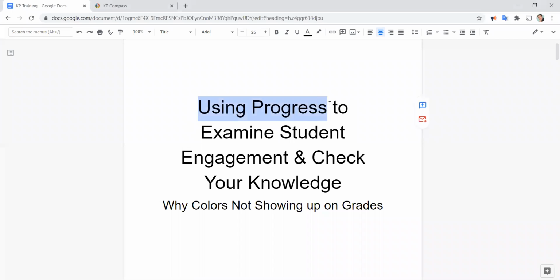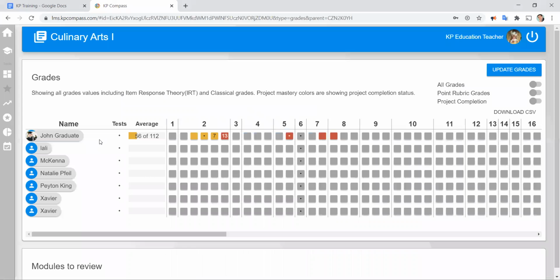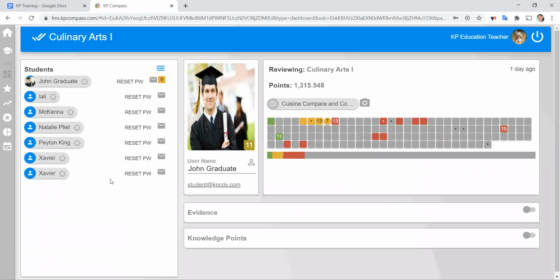Using progress to examine student engagement and check your knowledge. Why colors are not showing up on grades. When you use KP Compass, you'll see student engagement using grades. So grades shows whether or not they have done any work in the module. But sometimes colors won't show up. So let me show you a way to make sure that they've actually done what we call a check your knowledge so that the colors do show up.